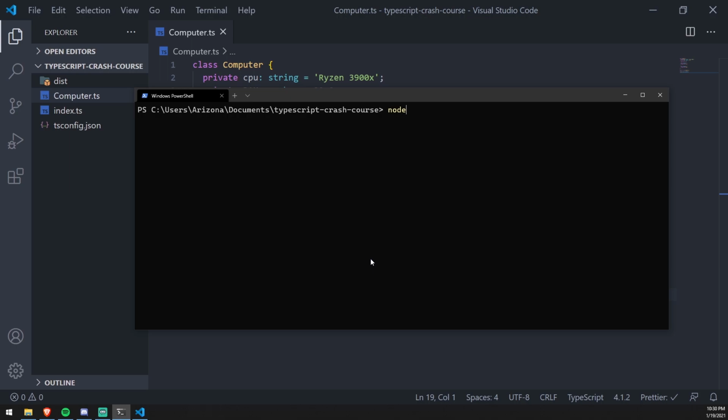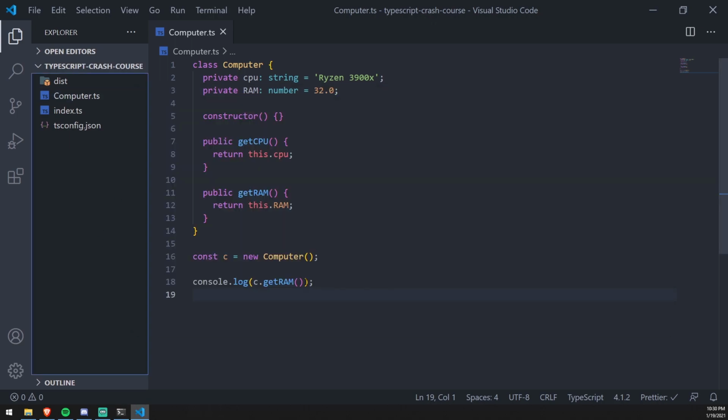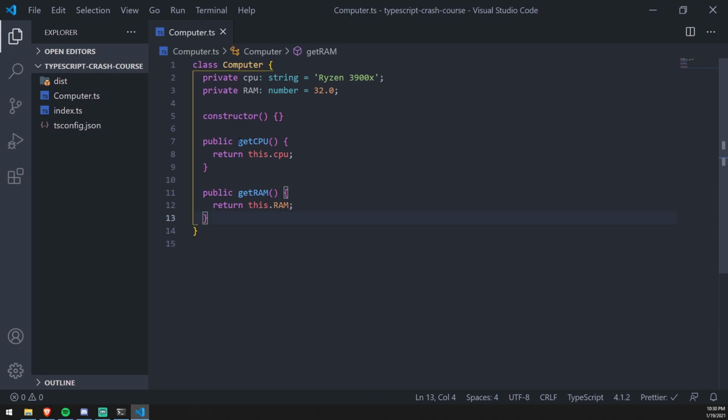So let's go ahead and use ts-node. There we go, 32. Okay, we can do the same thing with getCPU. Now, JavaScript has its own getters and setters feature. So instead of actually having to call this function, you can actually treat the fields as an actual property. And I'll explain what that means in just a sec.